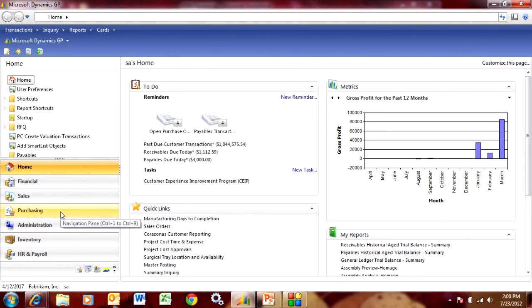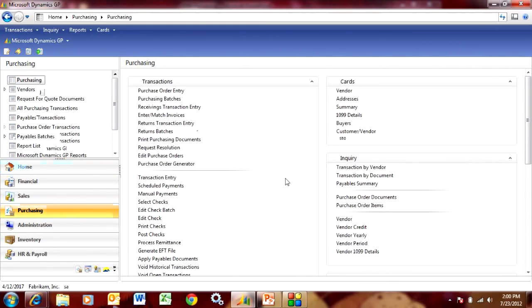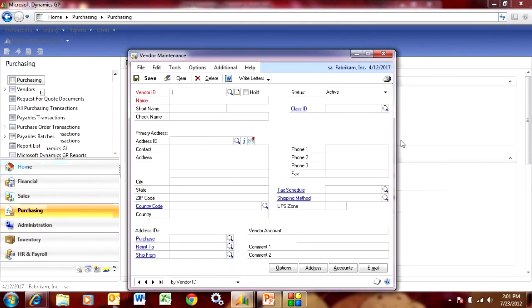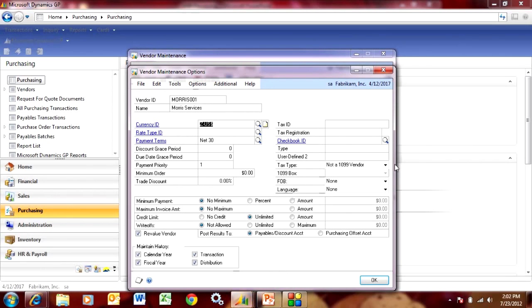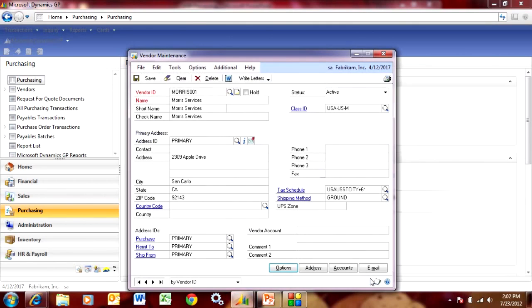The first thing I want to do is set up a new vendor. So let's set up a new vendor and we'll make it a 1099 vendor. So let's just do that right now. So I set up a new vendor. Let's go to the Options tab here and we'll look up the 1099 vendor type. It's going to be a miscellaneous one, and the box we're going to want is number 7. So let's select that and let's save this new vendor.